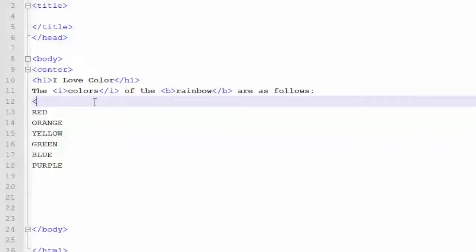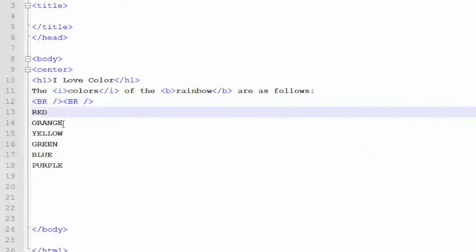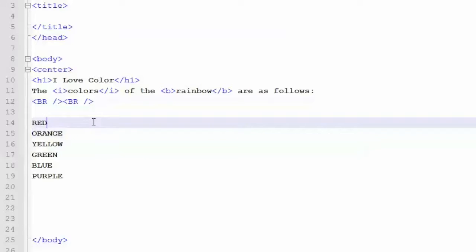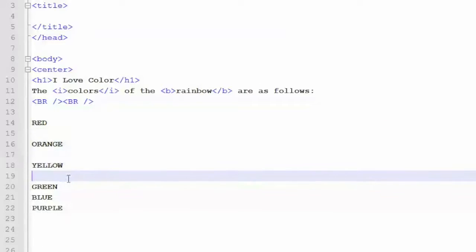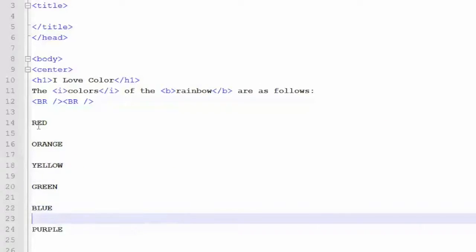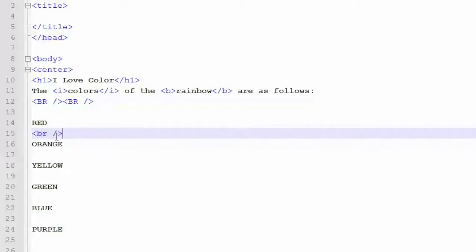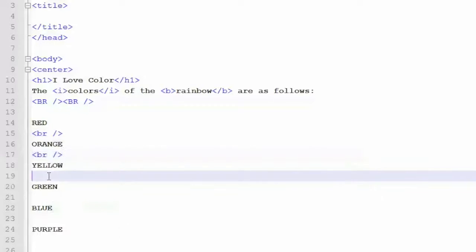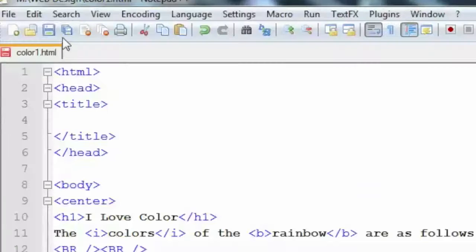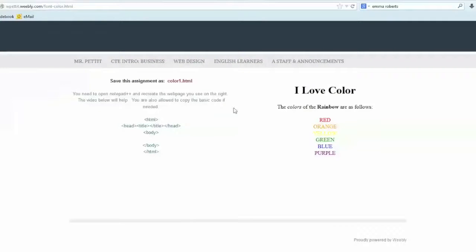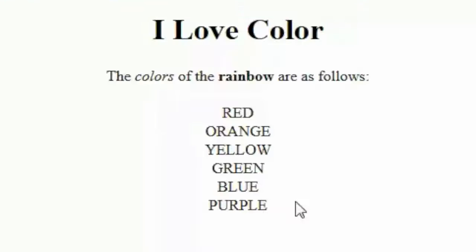Let's give it a shot. BR space slash, and I'm actually going to put in 2 here. Oops, I got caps lock on, that's okay. Now after the red, I need 1, orange, yellow, green, blue, and purple. So I'm going to put BR space slash, and if you're lazy, you can simply copy it and then paste it, or Control V for short, and save. I come over to my website, and I hit refresh. As you can see, it's the way it's supposed to be.